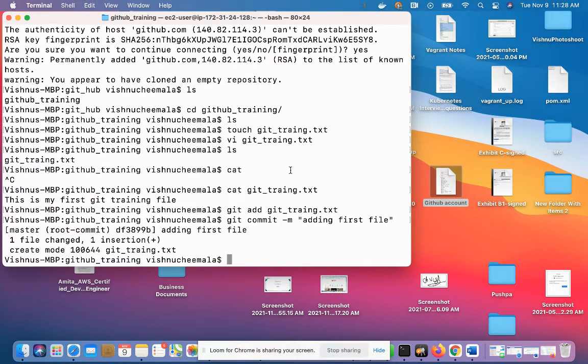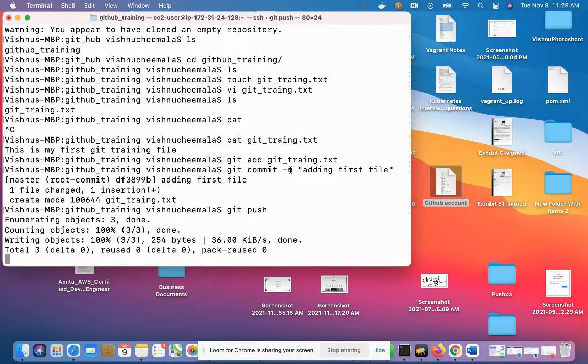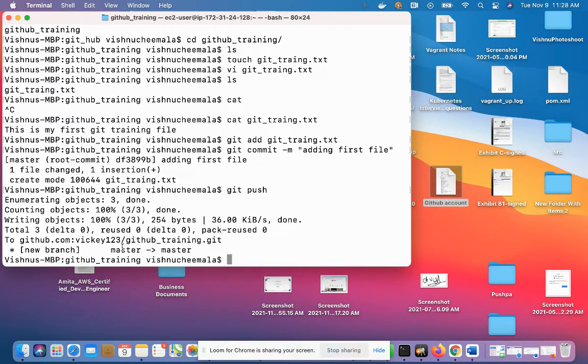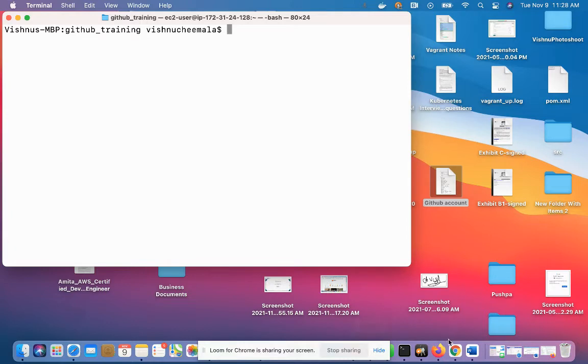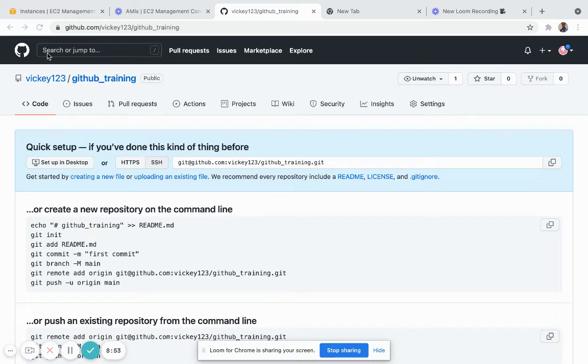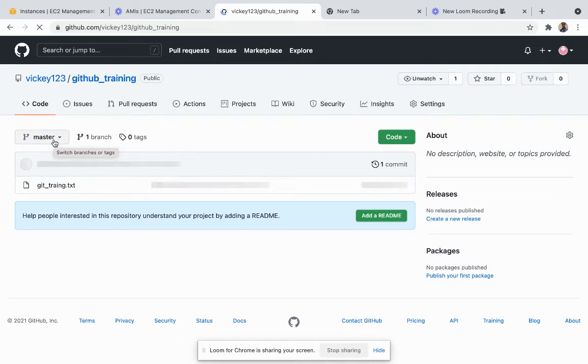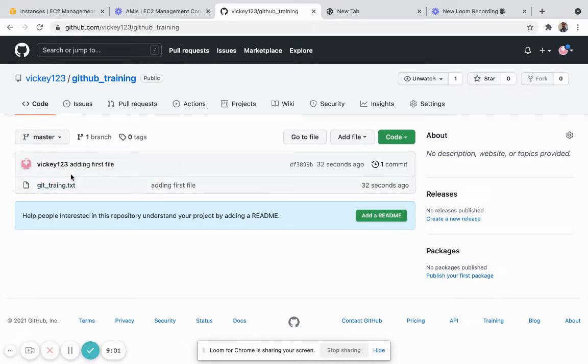Okay. Now the next command that we should use is git push. Let's see. The new branch has been created, which is the master branch. If I do ls and clear my screen, and go to that repository and refresh this screen, you see that there is a new branch created, and the new file which we pushed is in this repository.